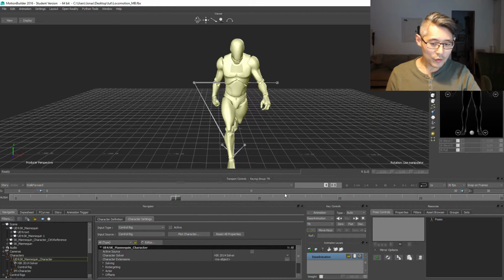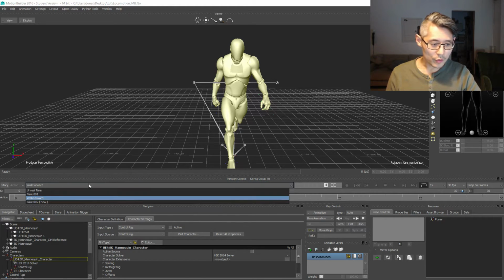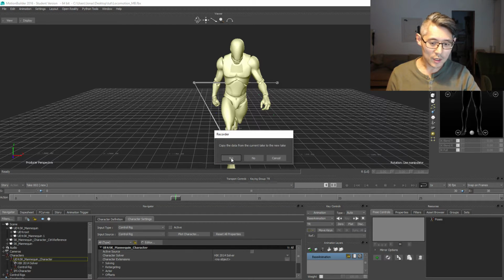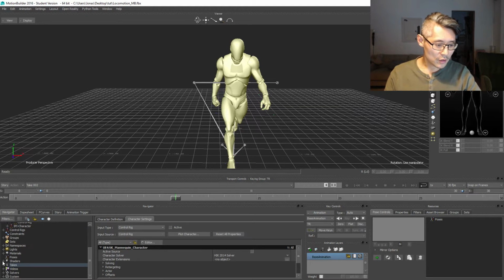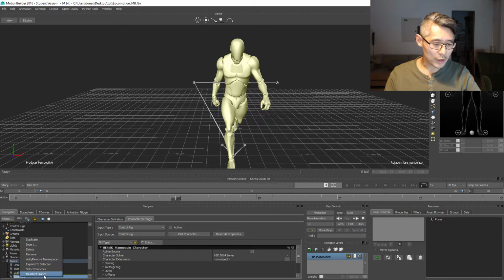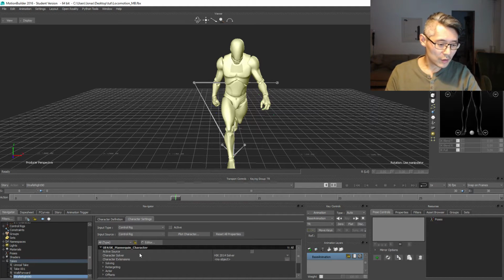So what we're going to do from here on is to create a new take, say new, and say yes to copy the data from the current take to the new take. So this new take that we get, we should call whatever we want to start working on. And for this one, I'm going to be creating the strafe right animation. So let's call this strafe right 90 degrees.